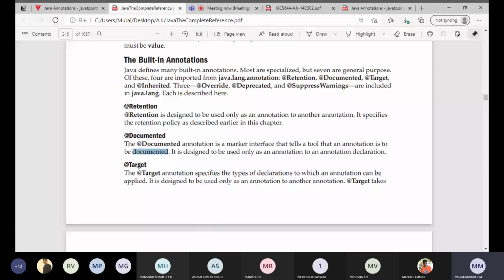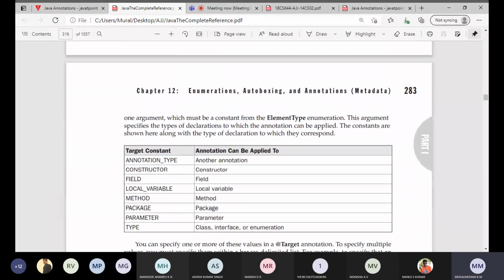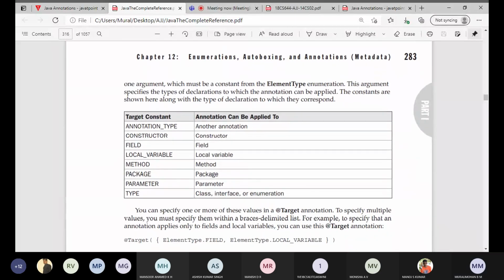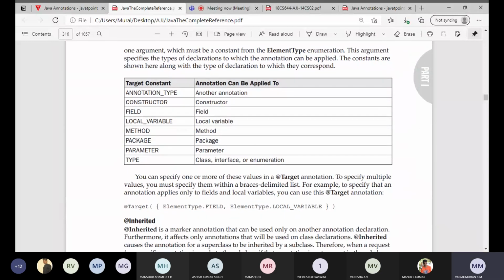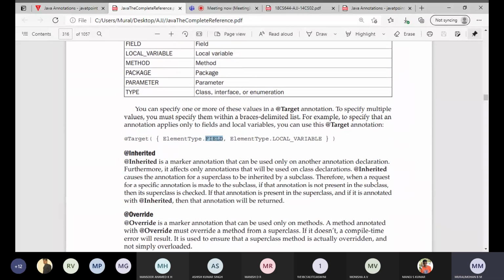Similarly, next we have Target. It specifies the types of declarations to which the annotation can be applied. We have seen various types: annotation type, constructor, field, local variable, method, package, parameter. And the type can be class, interface, or enumeration. We can also specify one or more of these values at Target, like this. Here it is specified for field and for local variable.